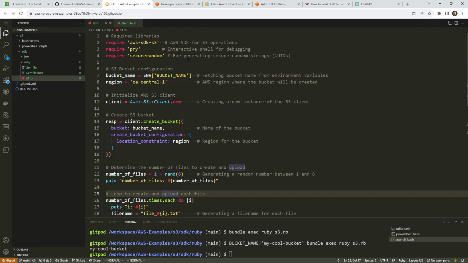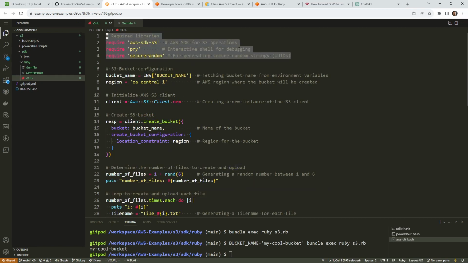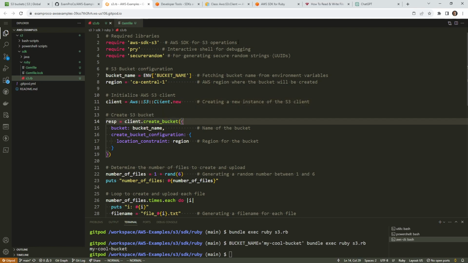But let's go back to the top. So we're requiring our libraries. The first one is the SDK for S3 operations. This is for interactive debugging, which is super useful. This is going to generate random strings. This is a built-in library, so we did not have to include it in our gem file. Here we're fetching the bucket name from environment variables. We're specifying our region. We're creating a new instance of the S3 client. For most things in the Ruby SDK, you're going to be doing this. There is some variation on this, so it might look a little bit different based on which service.